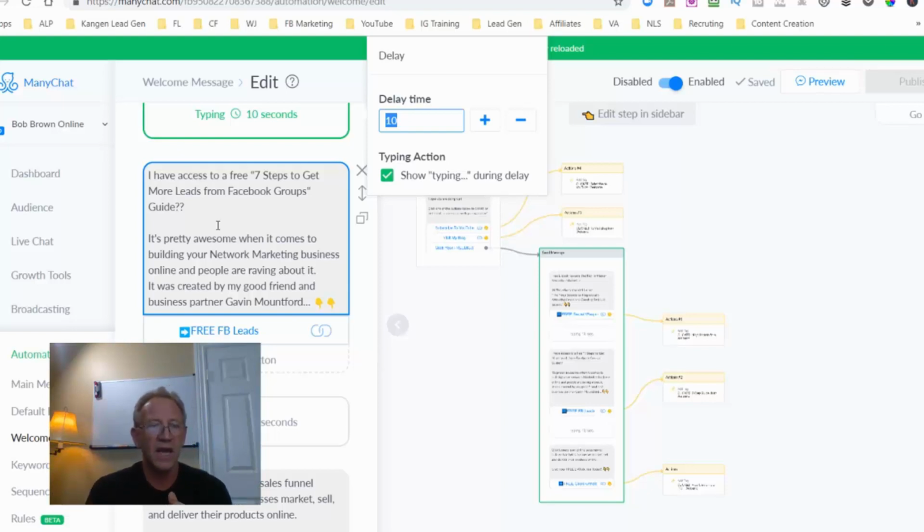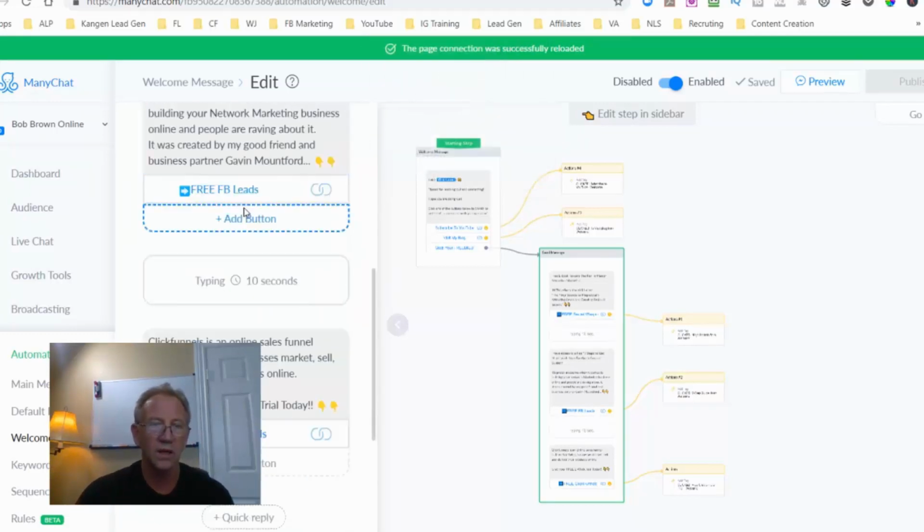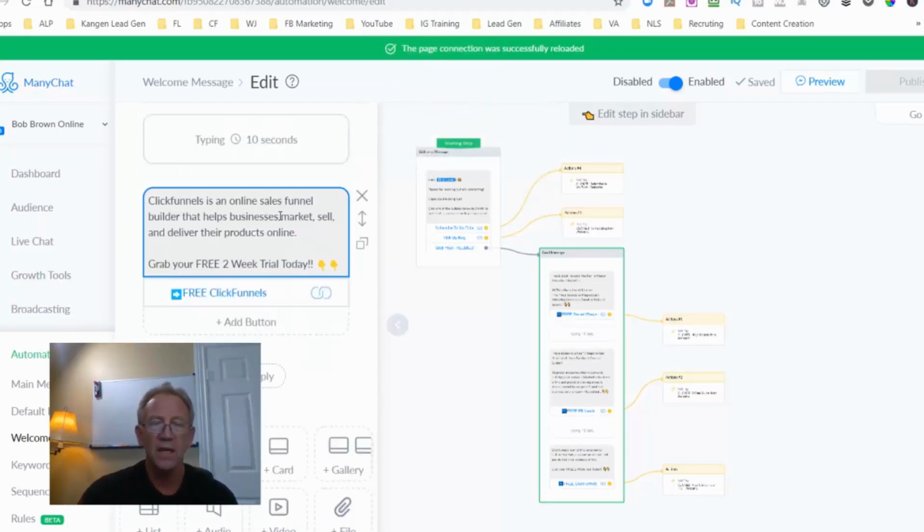A good friend of mine, Gavin Mountford, has put this together. He's an incredible marketer, been my mentor for the last year or so now, and I've learned a ton from him. We're working together on this project and several others, but that's just another way to get them in. It's a freebie. It definitely gives the value necessary to start seeing results right away. So that's a pretty cool tool right there as well. Ten seconds will go by, and then the next one.